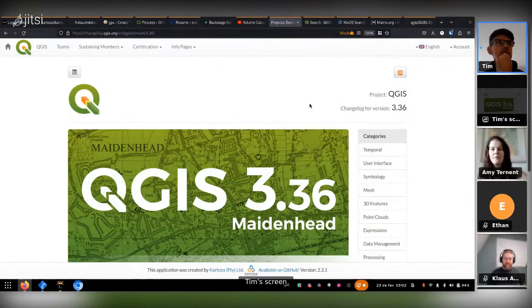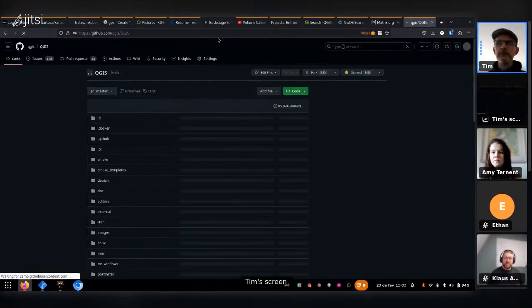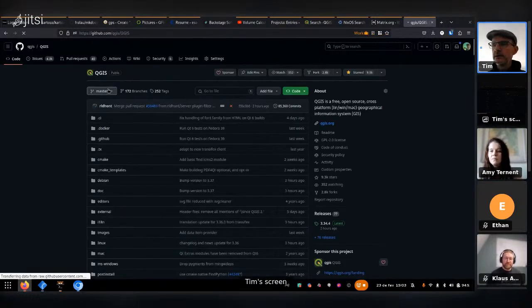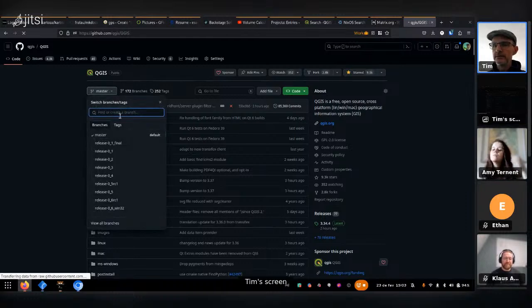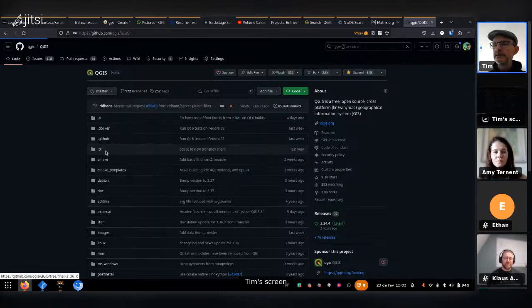just for some context, the release will be tagged, it's probably been tagged already, I haven't actually looked on GitHub. Usually sometime during the afternoon on the day of the release, Jürgen Fischer, our wonderful release manager, goes and makes the tag, and you would find the tag in the source code down in here somewhere. You'll see something like final 3.36. There we go. So he's already tagged it. Let's see when he did that.